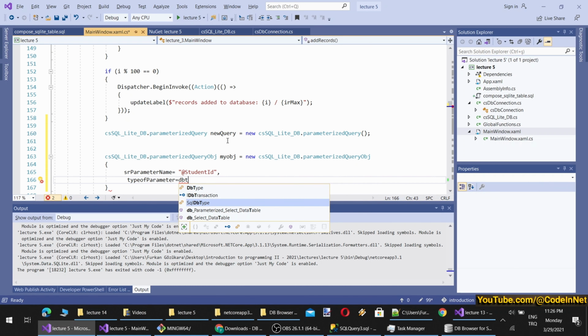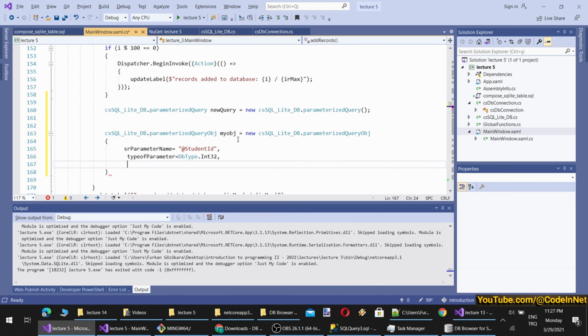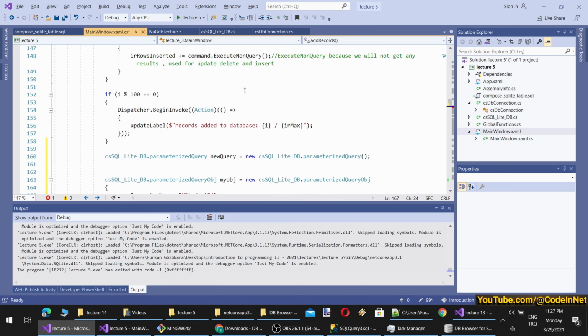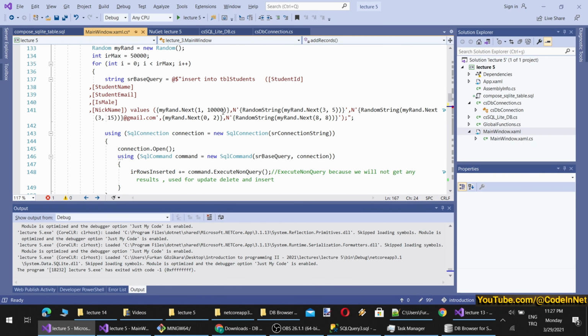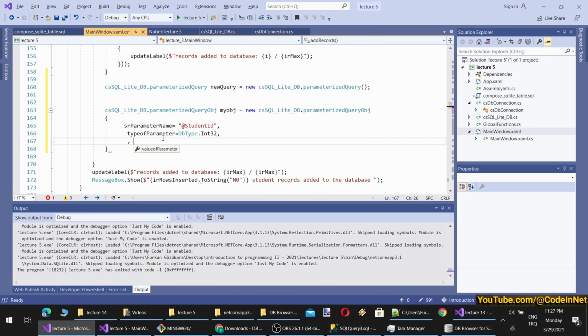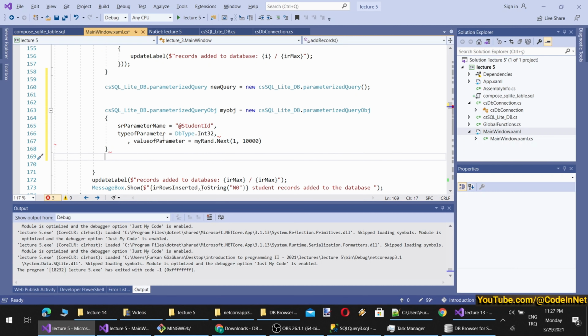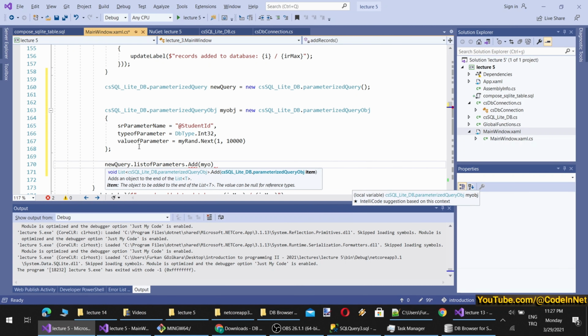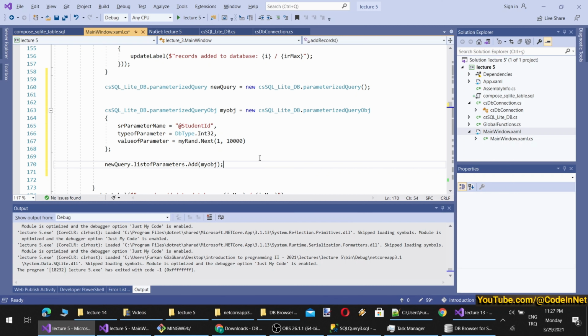There is db type and there is SQL db type. SQL parameter. Okay, I think we need to use this one. And then we need the value, of course. So the value will be like this. Okay, here is the value of the parameter, and this will be added into the new query object. Okay, now I have added into my list.